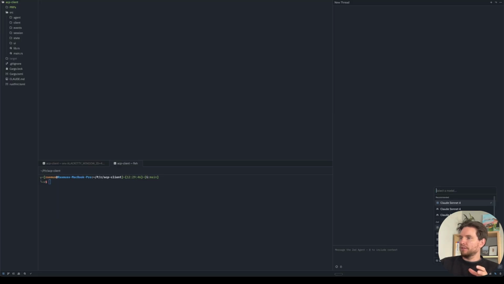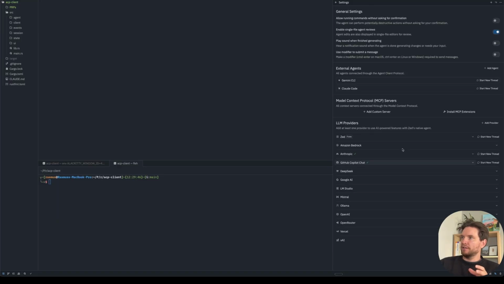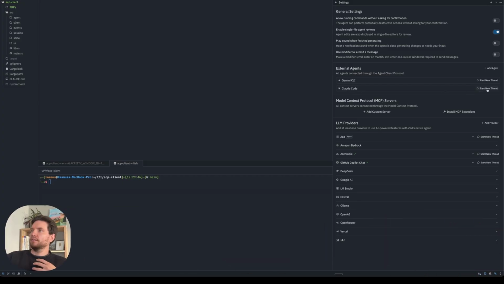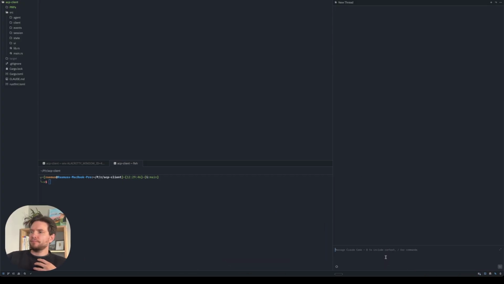But what we can do here, we can simply go in to configure our agent. And you can see here that we have external agents. We already have Gemini CLI and Claude Code already in this project here. So we can just start a new thread. And we can just say something like, please create a new Python file that prints hello world.